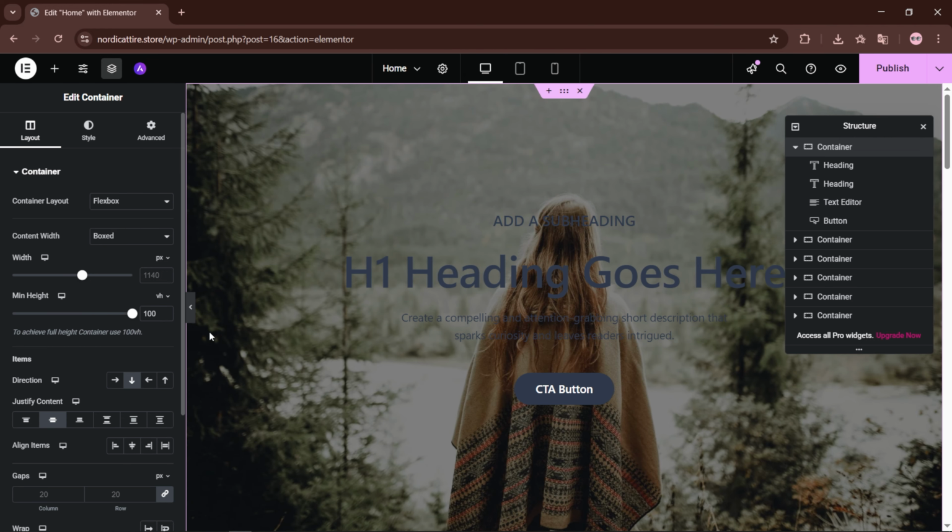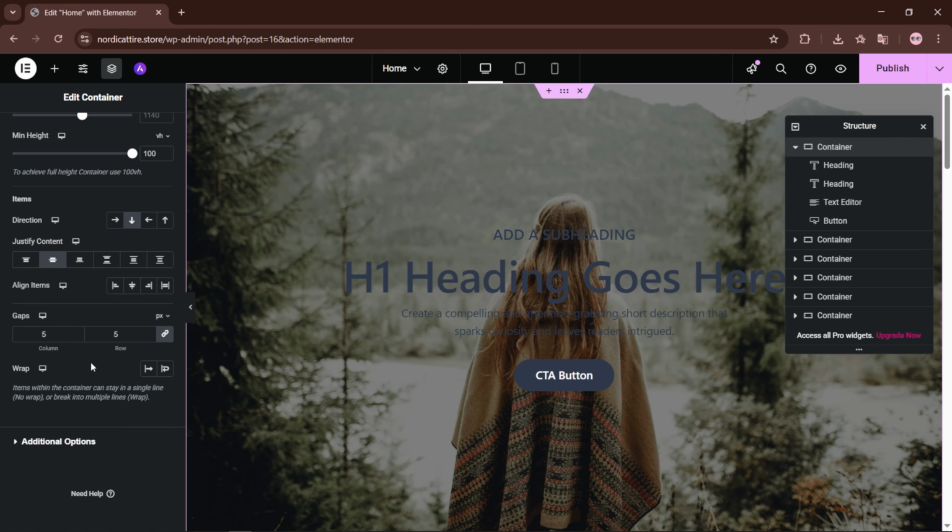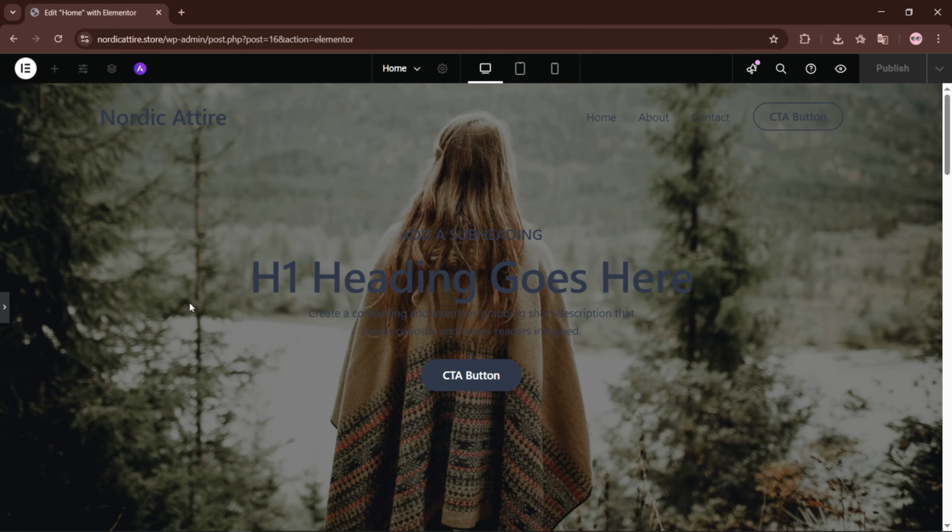The last thing I want to do at this stage is reduce the gaps between the elements inside the container. To do that, I scroll down a bit in the settings and lower the gaps value to 5. Now, the elements are closer together and the whole layout looks more cohesive and neat.